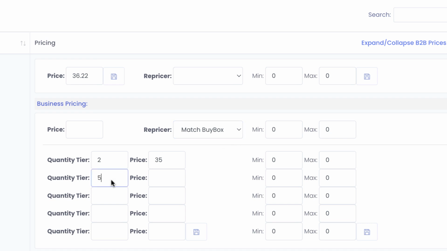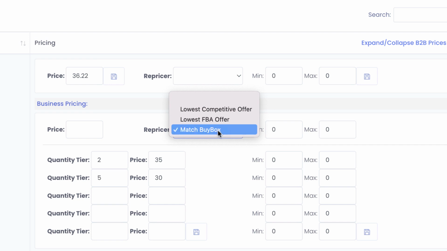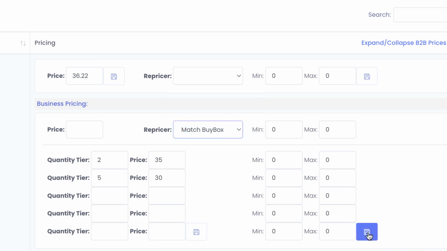Once you have set prices here, you can also press save, and we will send and update quantity discount prices for you on Amazon automatically. And also, once you have changed minimum and maximum prices and selected the repricer type for your B2B pricing, then you need to press this save button, and then we will try to reprice these products and quantity discounts for you automatically.